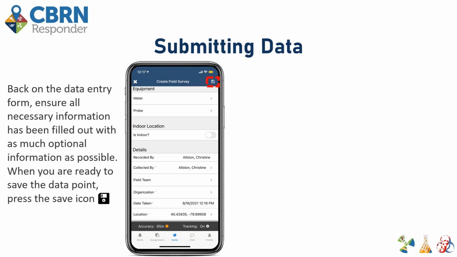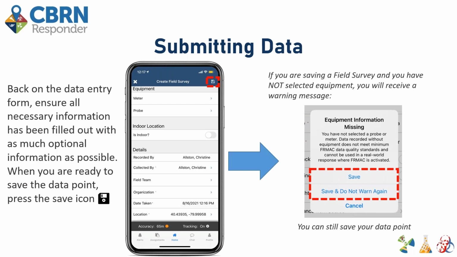Back on this form, I'll just ensure that all of my necessary information has been filled out with as much additional information as possible. When I'm ready to save that data point, I'll press my save icon. If I am submitting a field survey and you have not selected a piece of equipment, you'll receive a warning message just letting you know that your data point does not meet FIRMAC data quality standards. You can still save your data point. Again, this just serves as a warning.